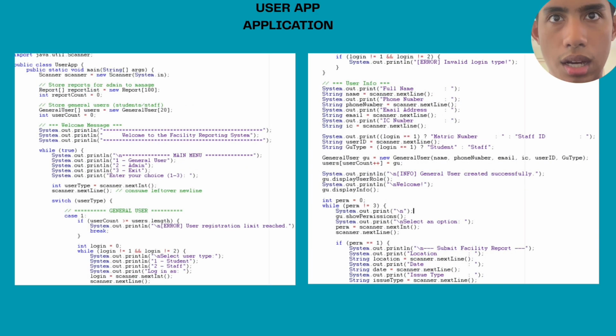So we have the last class, the user app, which is the main application class. First we have the report declaration, where we declare an array of report list, 100 reports. Basically this report list will hold all the reports that are created inside this program, and then we created general user report, which are subclass of user.